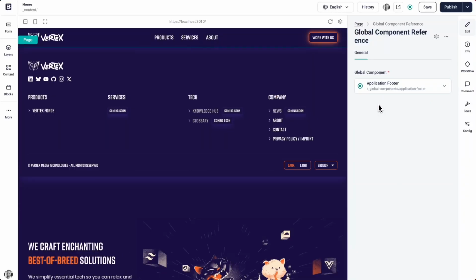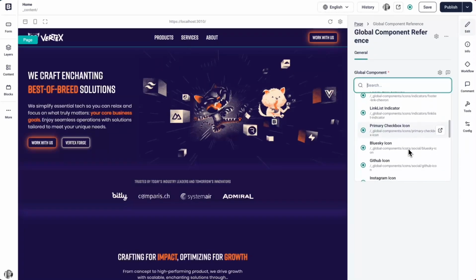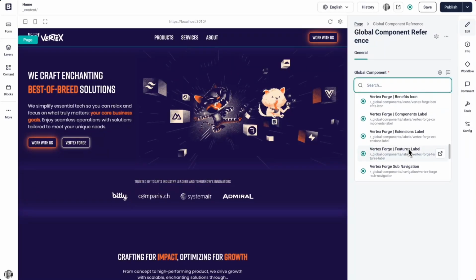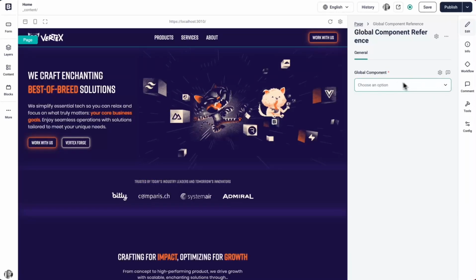You can use this to establish easier maintenance and consistency for any of your content pieces, sections, or specialized components that you would like to reuse. In our example case, you can see that we switch between the created application footer and specific label components.